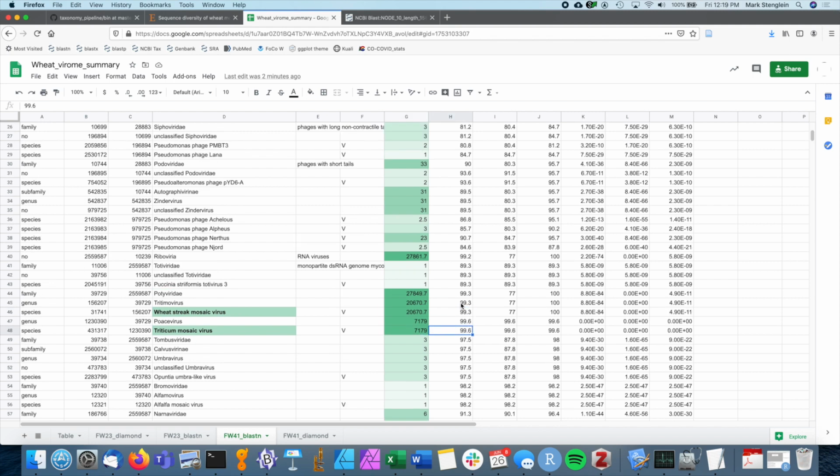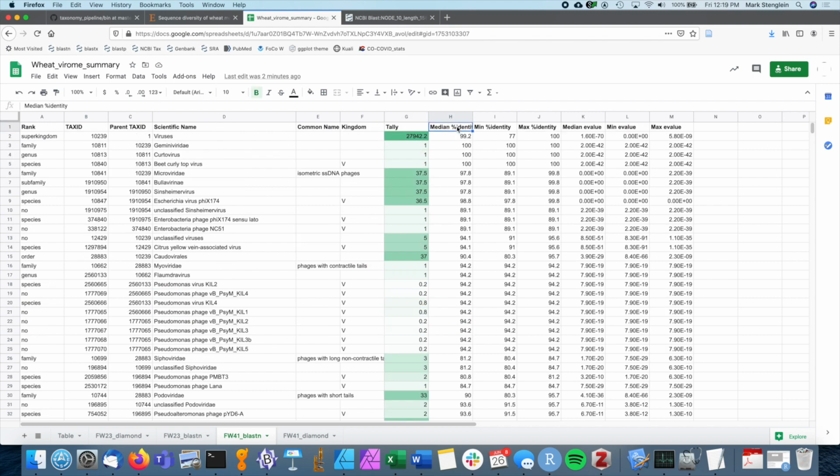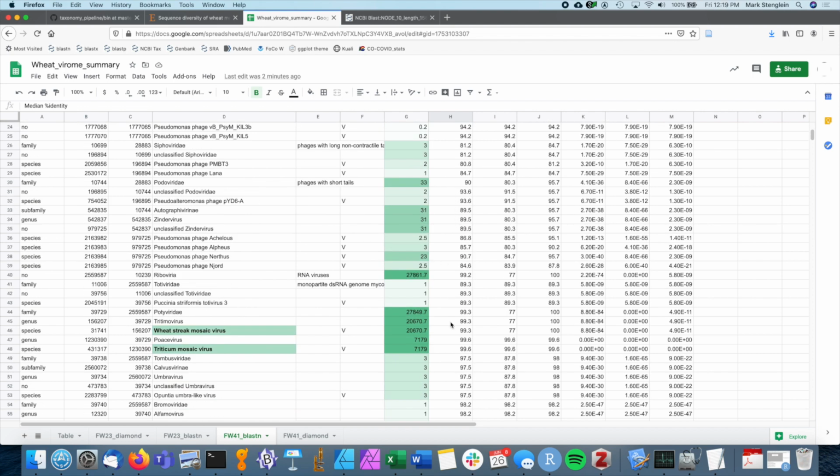You can see here, this column is median percent identity. This is the median percent identity of the BLAST hits to the closest database sequence, and this is a BLASTN search, so this is nucleotide level similarity. What this tells us is there are a lot of reads, and this virus is very closely related to an existing reference sequence in GenBank. So hopefully this will be a pretty easy one to analyze.